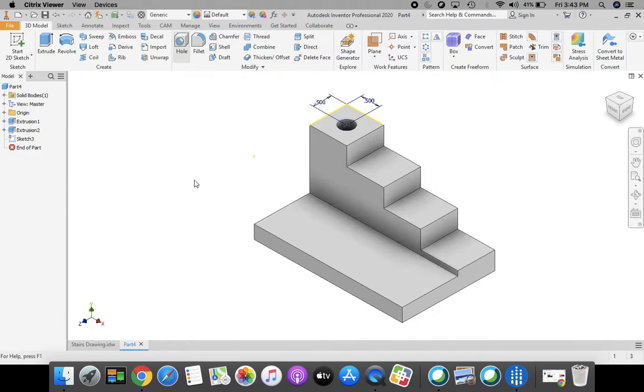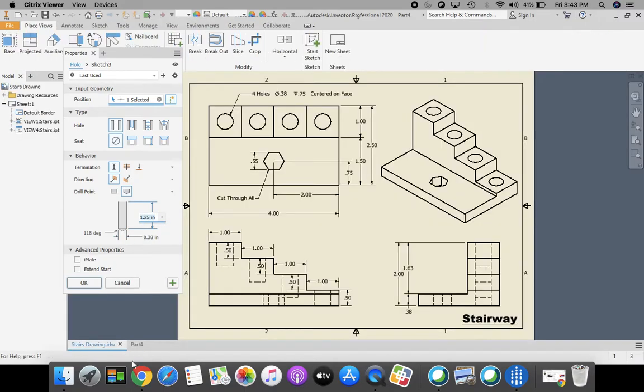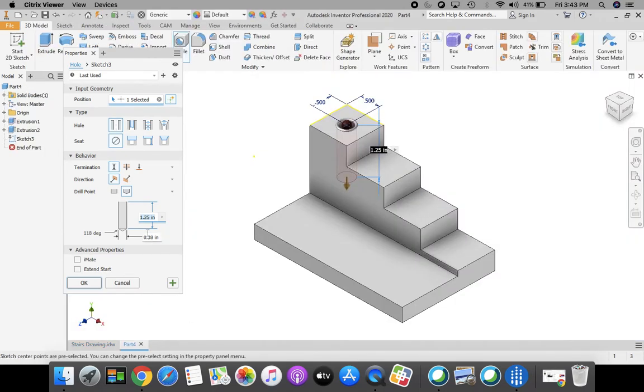We're going to use our hole tool. Now our hole tool, we're going to come down. The hole is a simple hole with no seat. Termination, we want at distance. And we're going to change our depth of the hole. Let's see what that says again. The depth of my hole is 0.75 right here, and the diameter is 0.38. So let's go enter that into our boxes. The depth of our hole right here, we're going to change to 0.75. The diameter of the hole, we're going to change to 0.38.